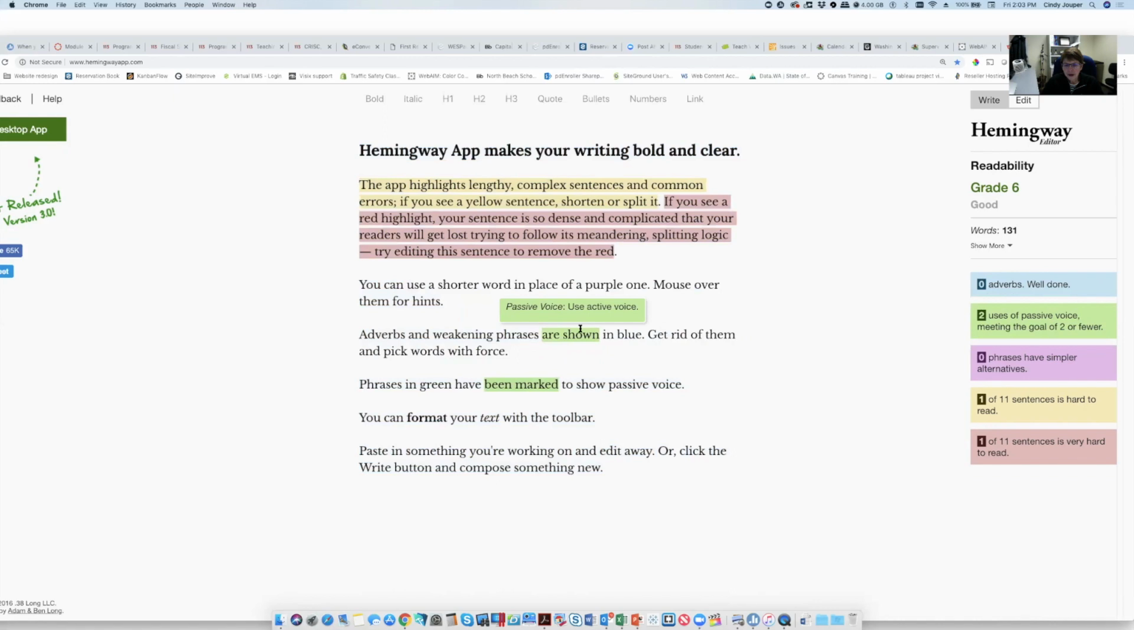Now, this one is my personal thing I do wrong the most often. This is where Hemingway app is always correcting me, is passive voice. And I'm working on it. It's a work in progress. So it will tell you how many times you have passive voice and what your goal is for a document this size. So it says you can get by with 2. But if you can get rid of them, if you can rewrite it in a way that does that, do that.